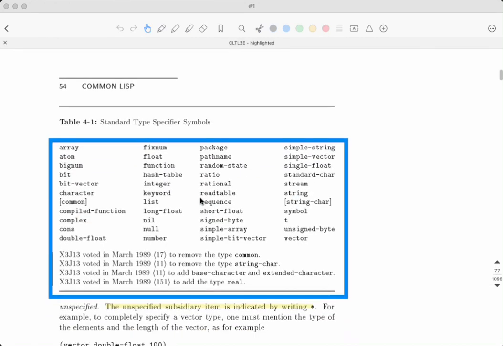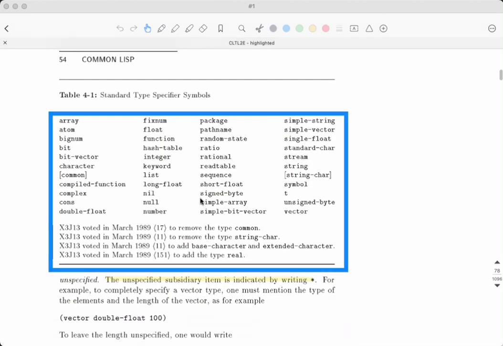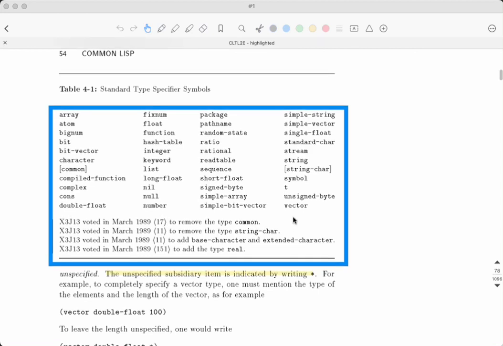Okay, so this is the little chart I mentioned before of the various symbols that come standard. Here you have all the various different symbols, including ones that are no longer used and the various new ones that were mentioned, and they're all there.